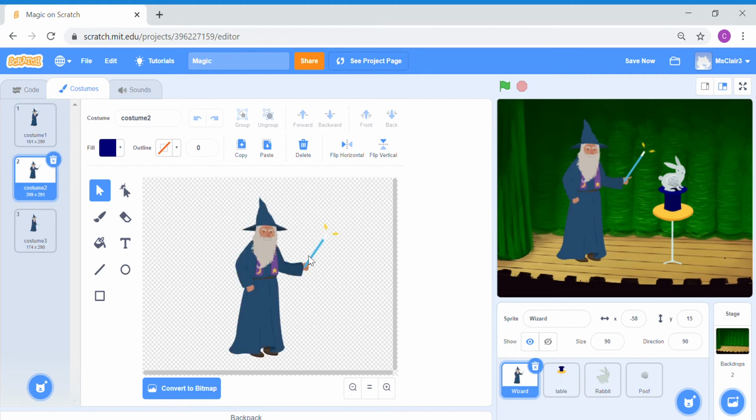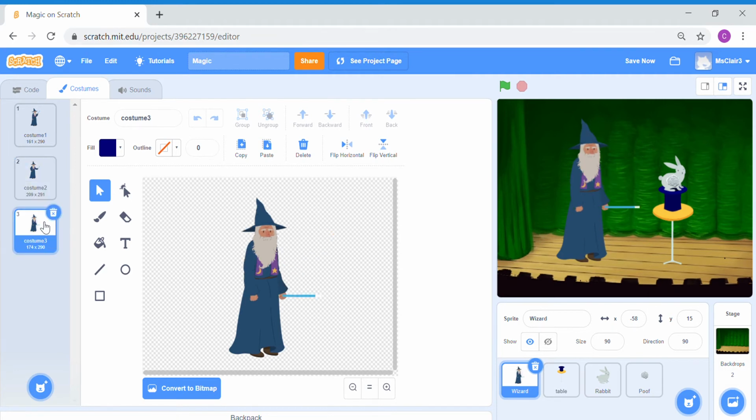Second costume is that of him in the midst of casting his spell. So you can see the frown on his face and some little flashes coming out from the magic wand. Alright, and finally the third costume is that of him holding his wand down. So this is probably the finished after effect when he has already casted the spell. Okay, so I'm going to work with these 3 costumes for my wizard today.